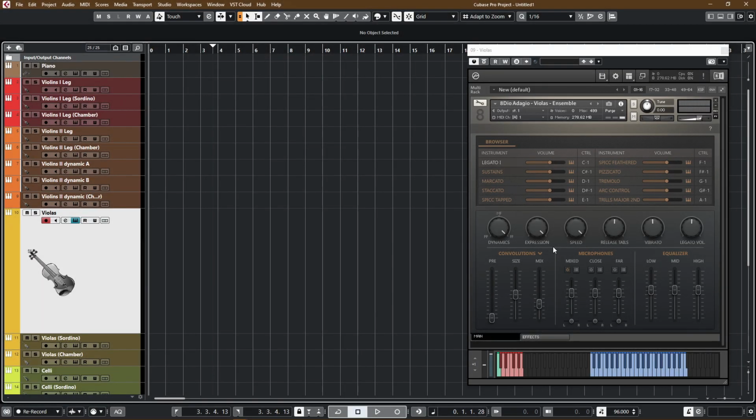Let's take a look at a viola and see how that sounds if I don't touch the dynamic controls at all.